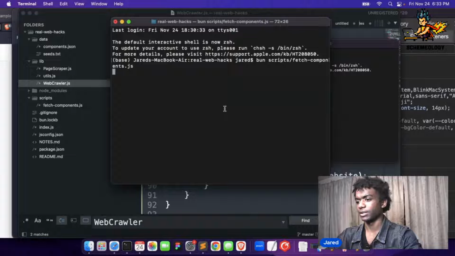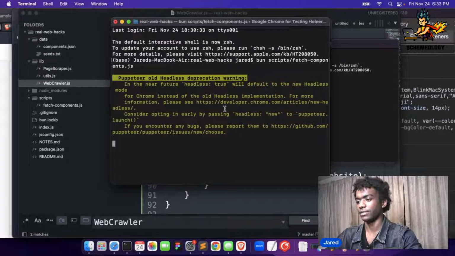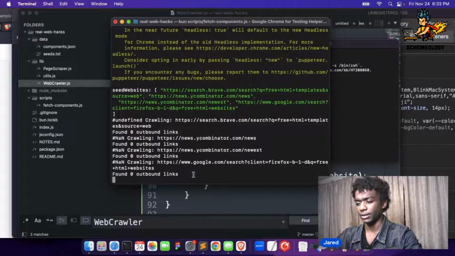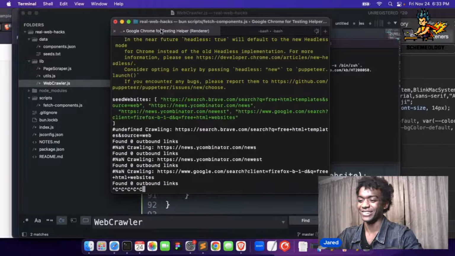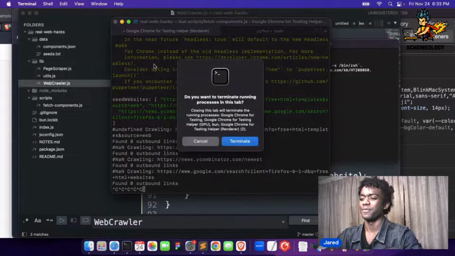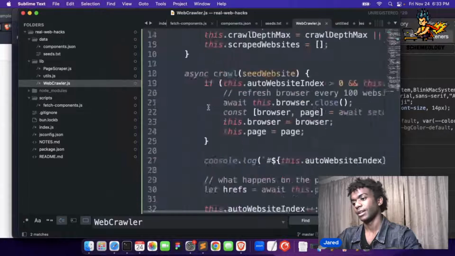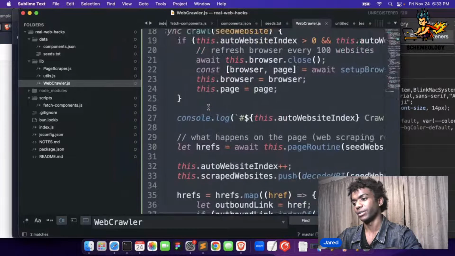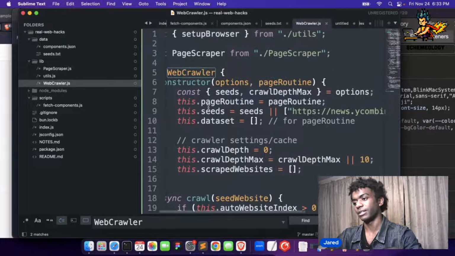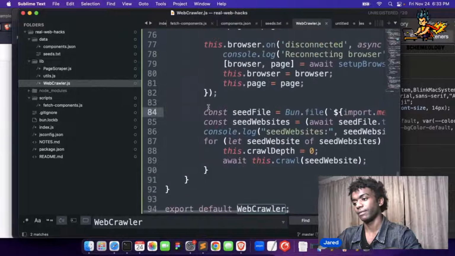Okay, so let's run this. I want to see if it's going to hang again. Okay. Oh, it's working. Nice. It didn't find any outbound links for any of these. Still can't exit out. I don't know what's going on. So something broke. I think it's because I didn't wait for the page to load. Let's see. But it did kind of work a little bit.